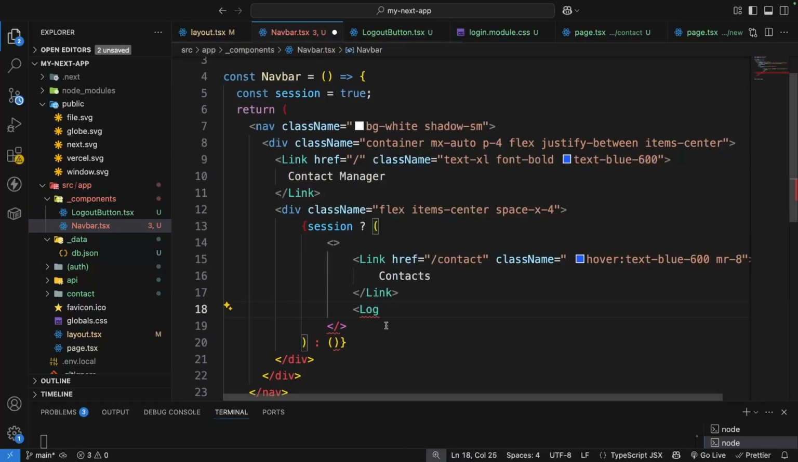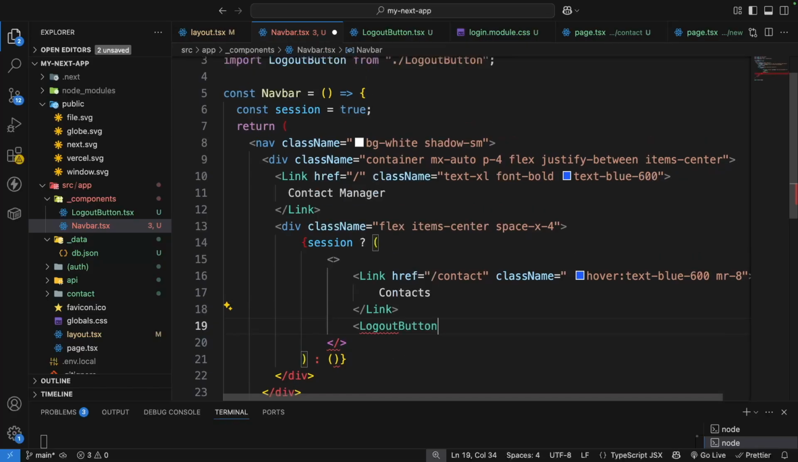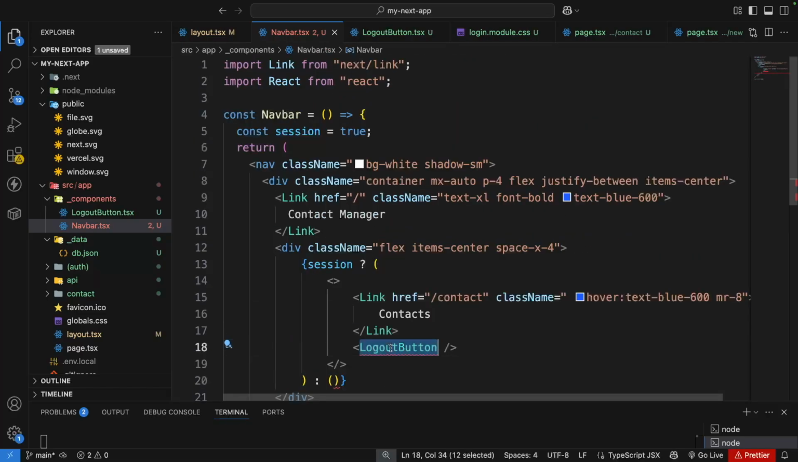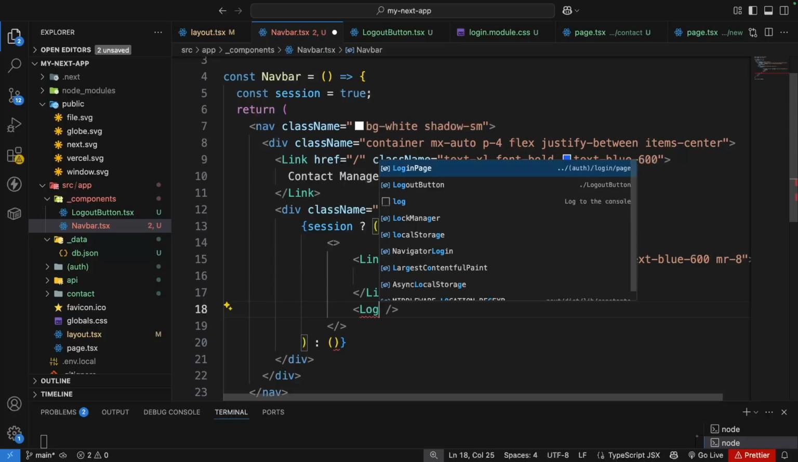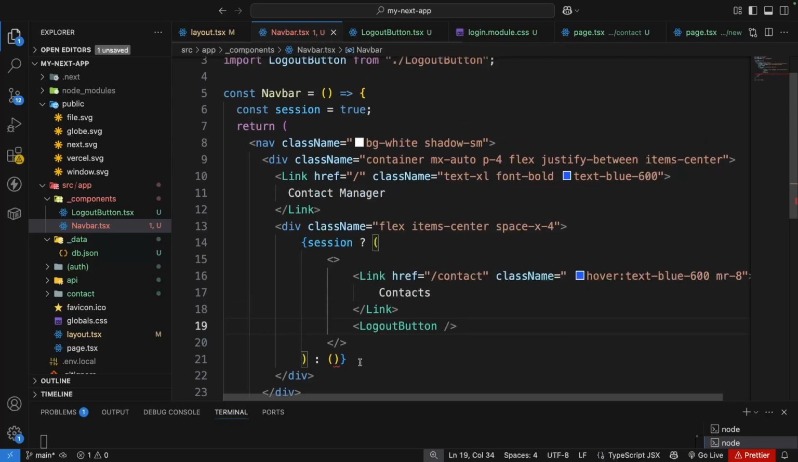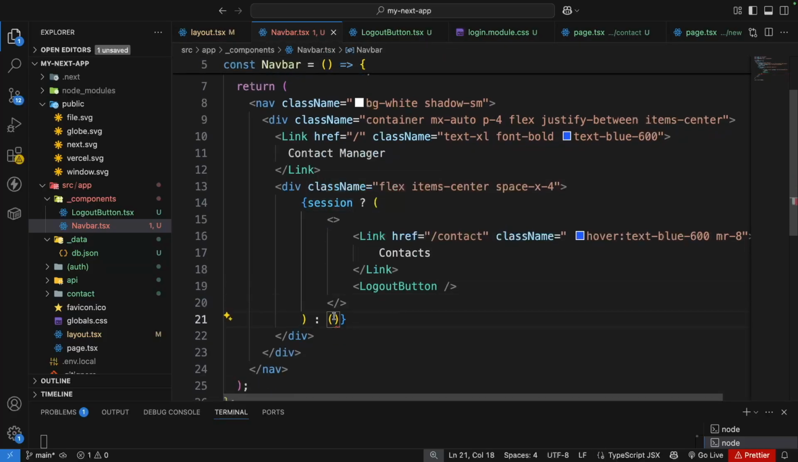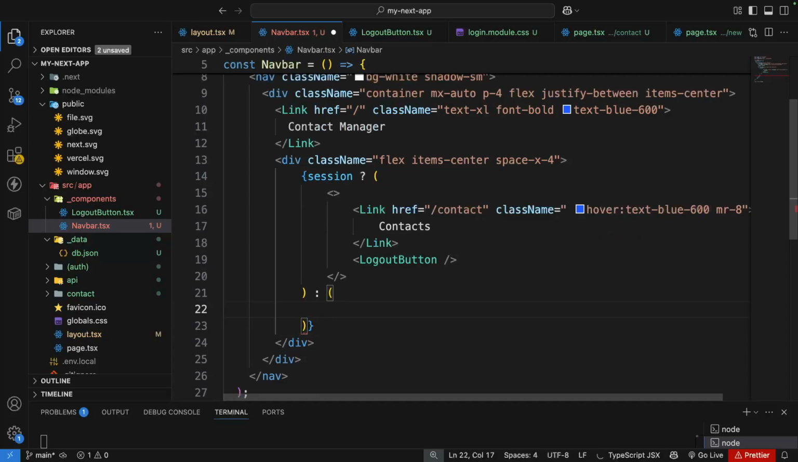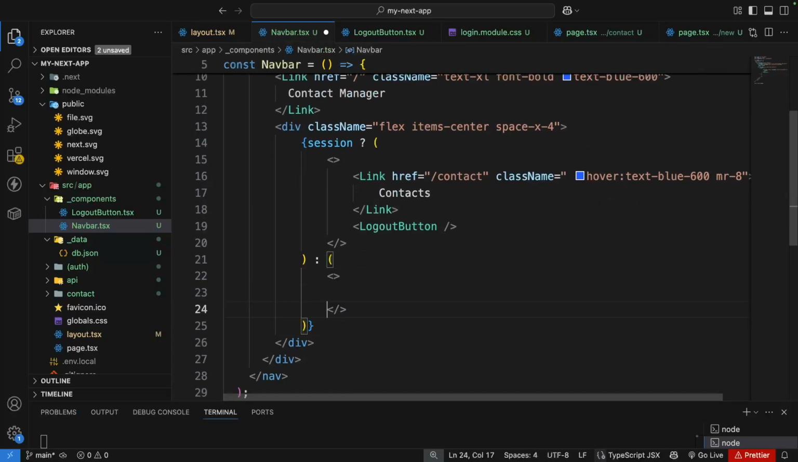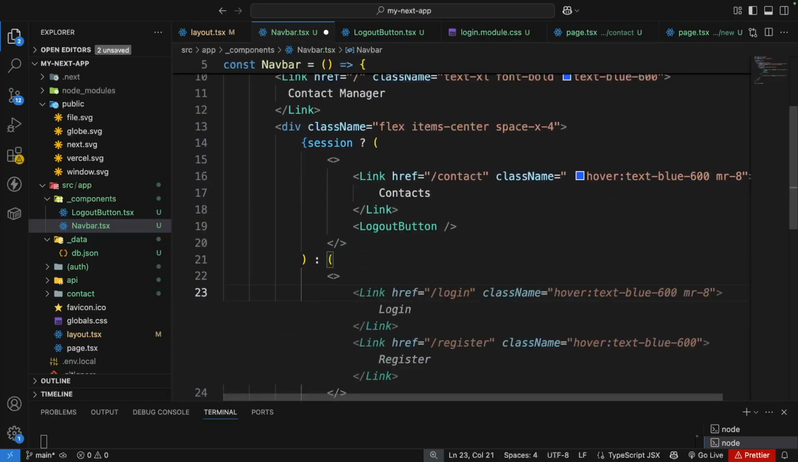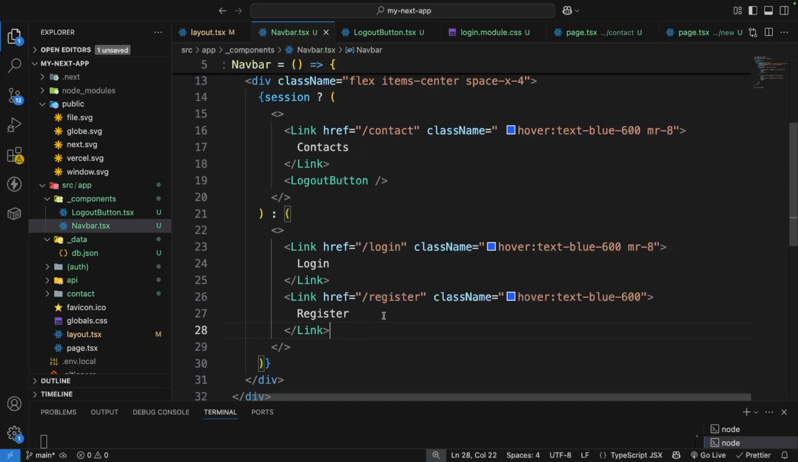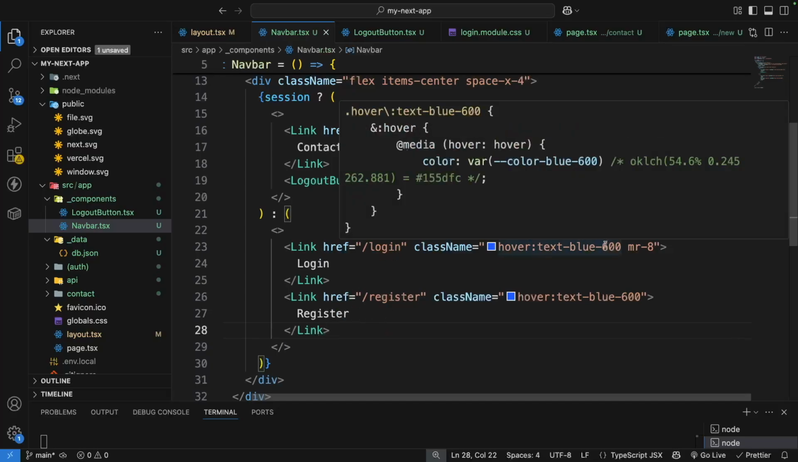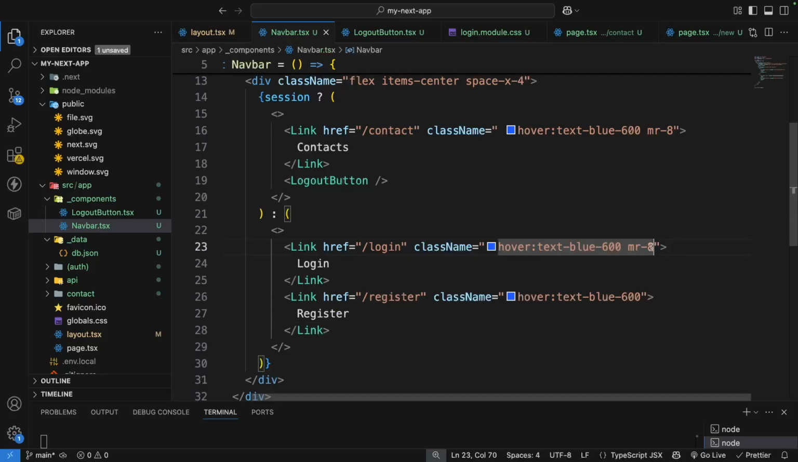Okay, now we come here and we use the logout here. So I have the logout button. Okay, it did not auto import it. Let me do it again. So I have the logout button. Okay, now in case if the session is not true and if the session is false, that means the user is not logged in. We need to send the user to a login. Okay, so we will have a login and then we have a /register. I'm going to change this hover 600 and I will have this 5, and this is something it will look like. Alright, so now let's go and let's check.